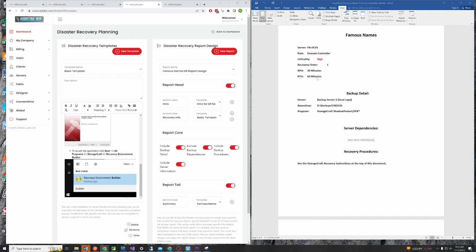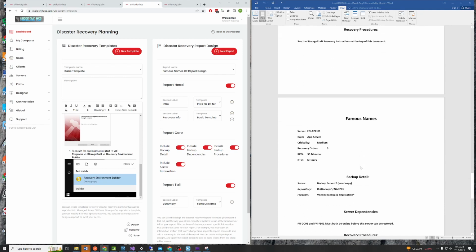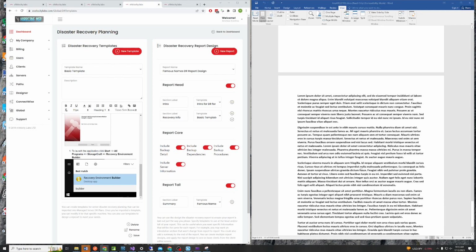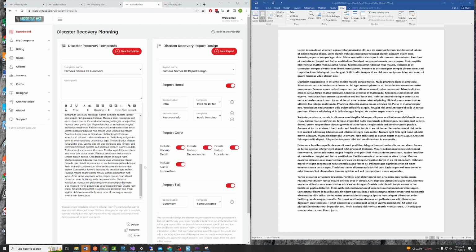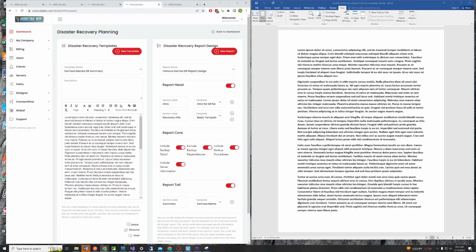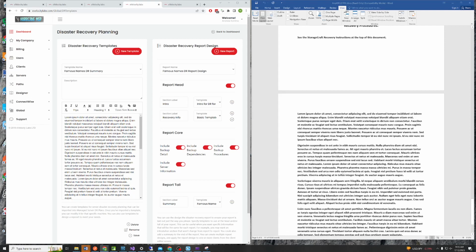Server information is at the top. So we can turn any of these sections on or off, whether you want them or not. Maybe perhaps you don't ever want to use the dependency section for some reason. You can just toggle that off and it won't show up in the report. And then we had our 3 servers total, and then we had our custom summary that we had created for Famous Names. And you can see it pulled in that all in one document.